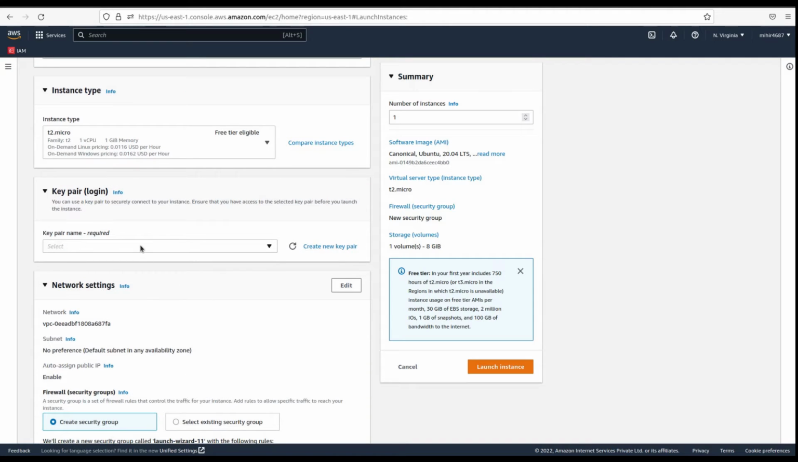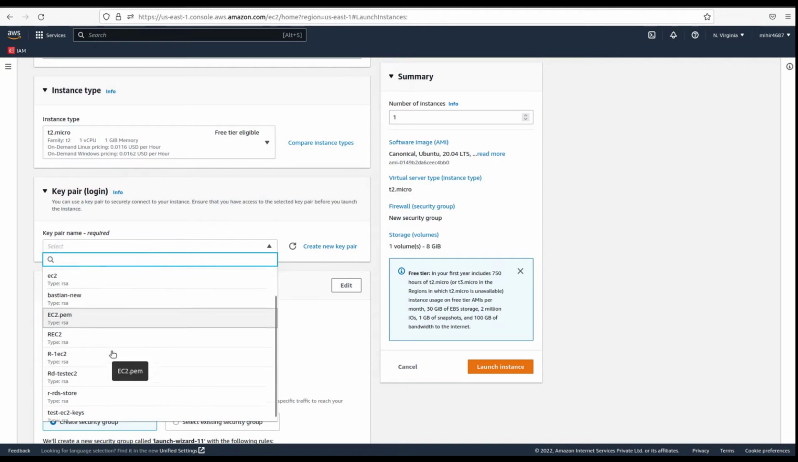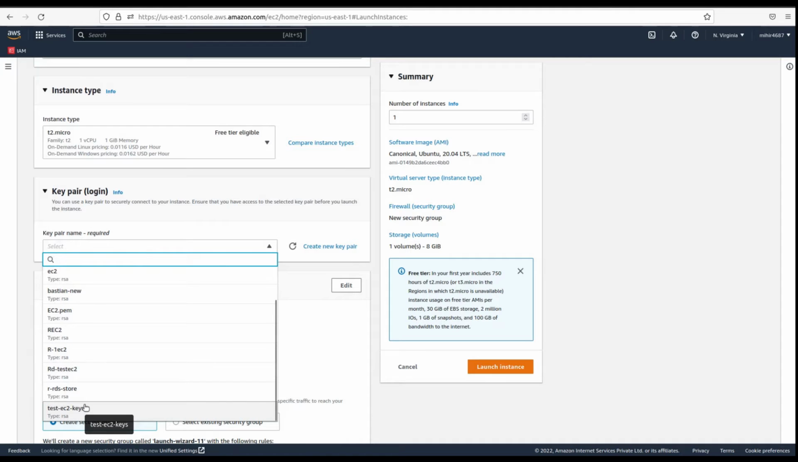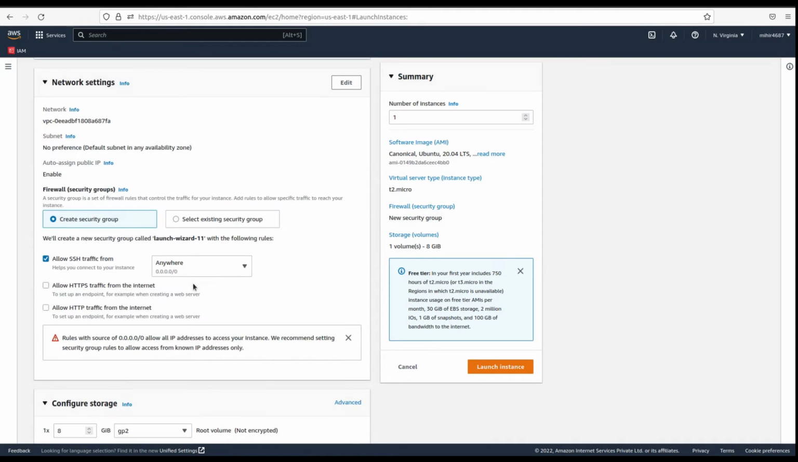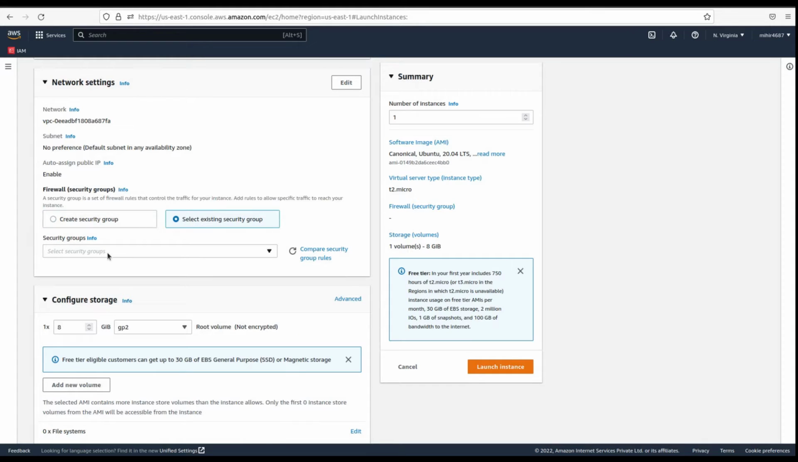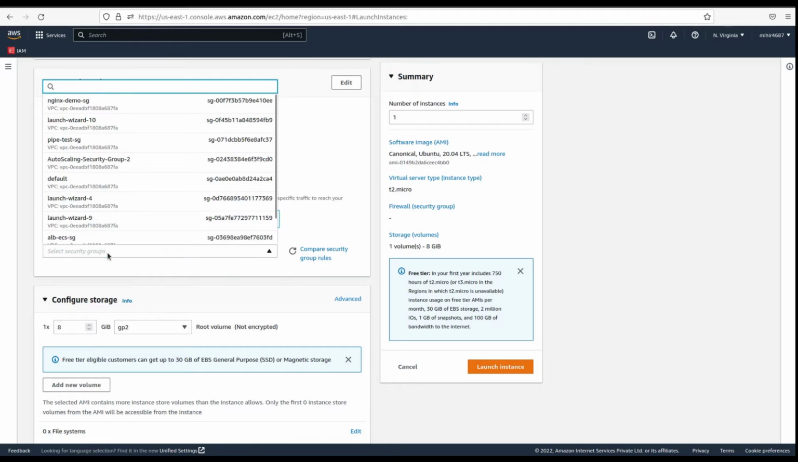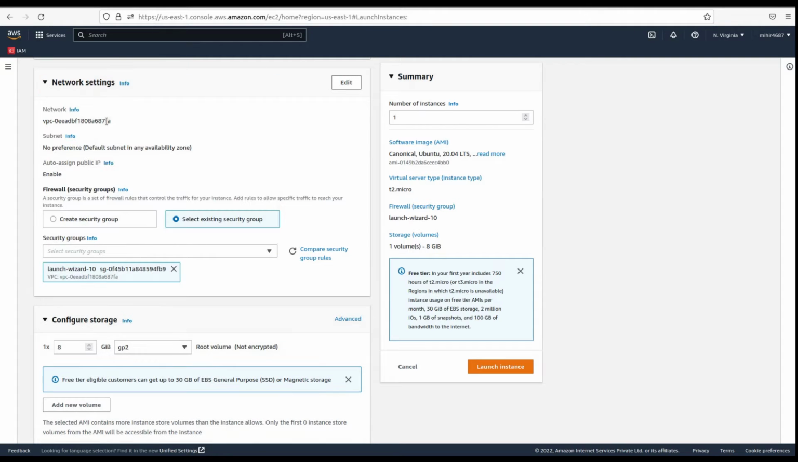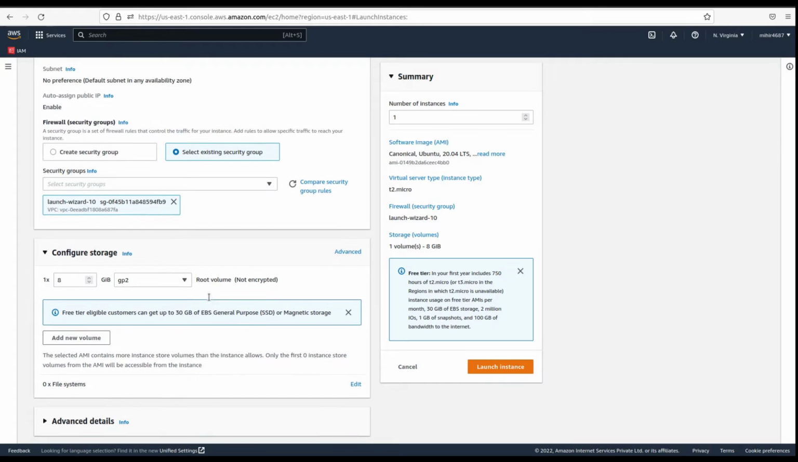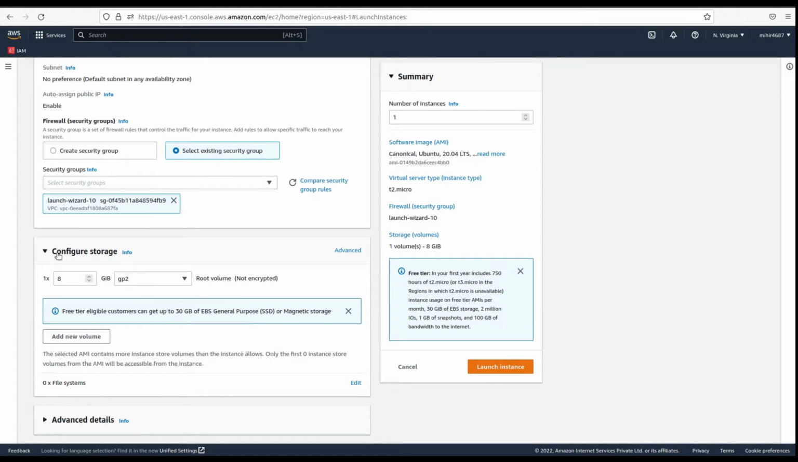Next, from the key pair, let's select the key pair that we had already generated, test EC2 keys. Network settings, let's keep as they are, apart from the security group that we had previously used, which is launch-wizard-10, which has port 22 and port 80 open for every IP. In the bottom, the storage looks good.